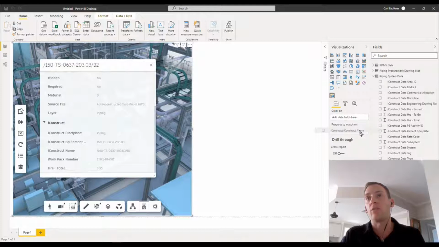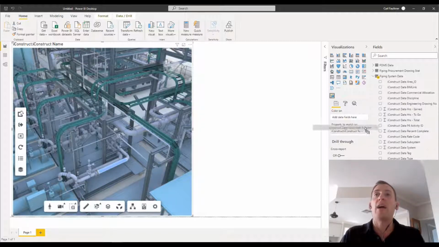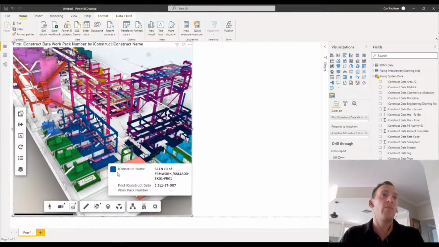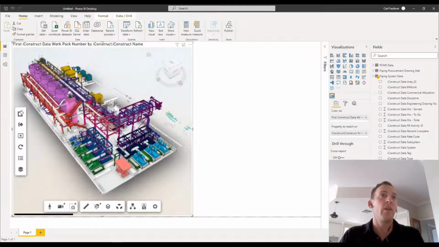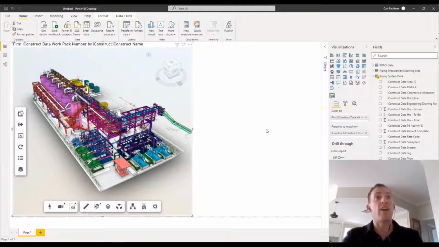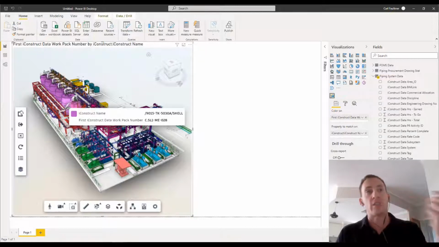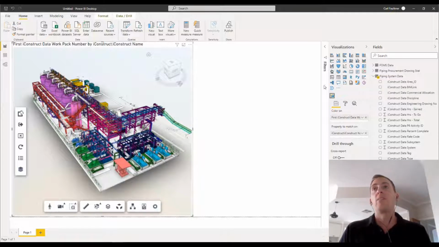So I'm going to drop that into the property to match to field in the visualization configuration. And then I'm also going to use the work pack number, for example, as my color coding property as well. So now you can see I've color coded the geometry based on that work pack number. Right? So it's a quick, easy way of color coding the geometry from an external data set. And then you can see as I hover over, there's a tooltip, a typical Power BI tooltip. So when I hover over an object, you can see what the iConstruct name is and also the work pack number that's associated to it. So that's quick, easy, simple to use.